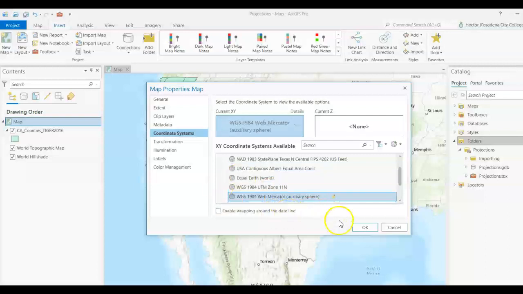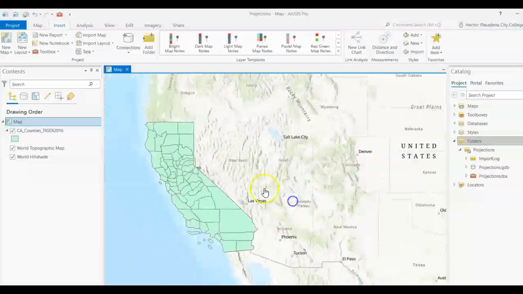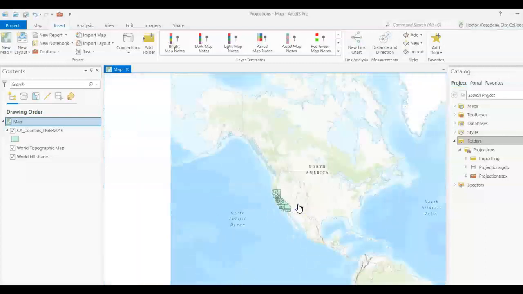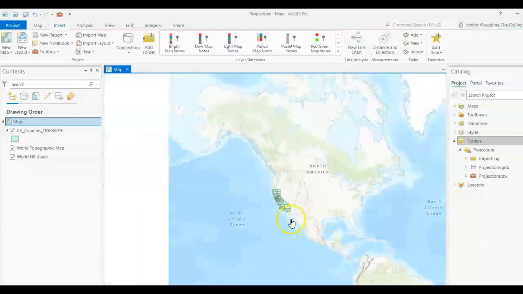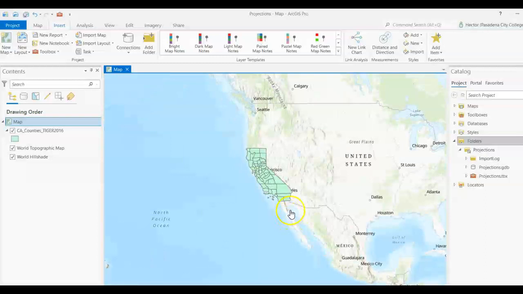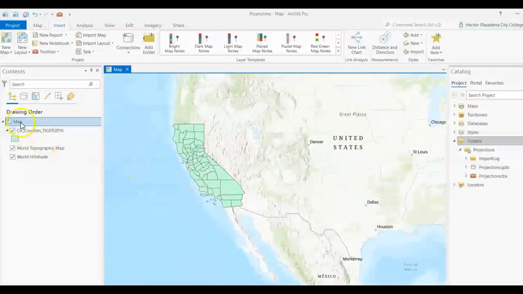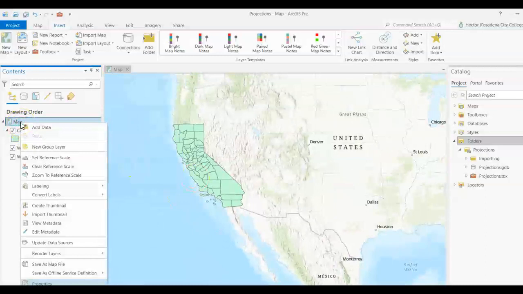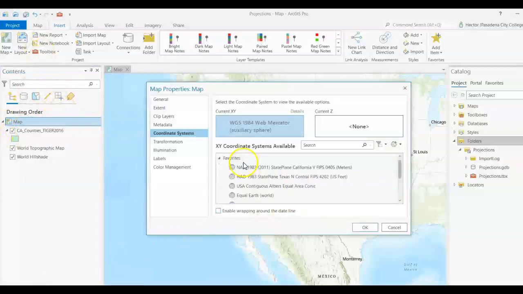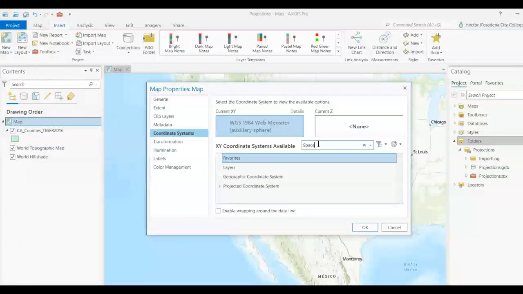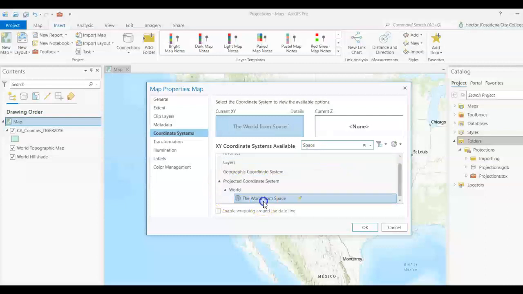So let's go back to the Web Mercator for this one, which is the default projection when you open a map. Okay. There's one last projection I want to show you before we go on to other tools. So, for example, if I want to change the layout projection to a perspective as if I was looking from space, there is a specific projection that allows you to view the world from space, right?